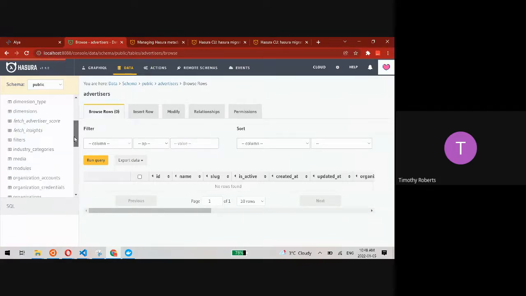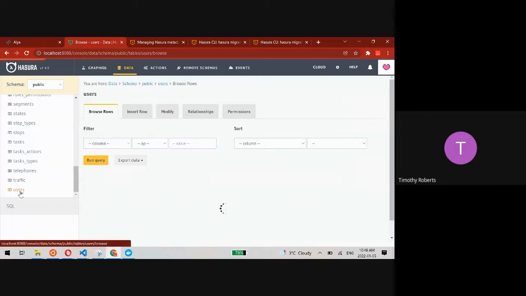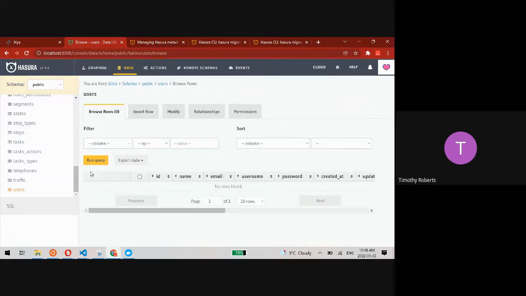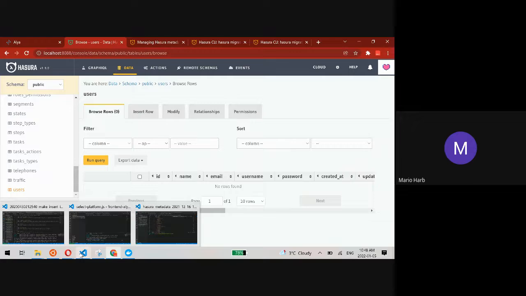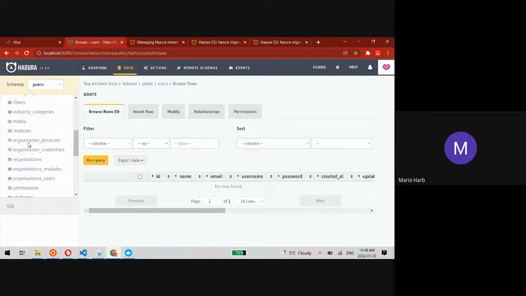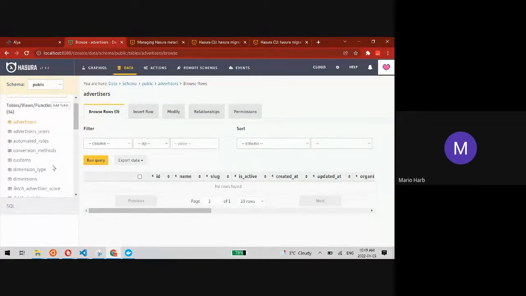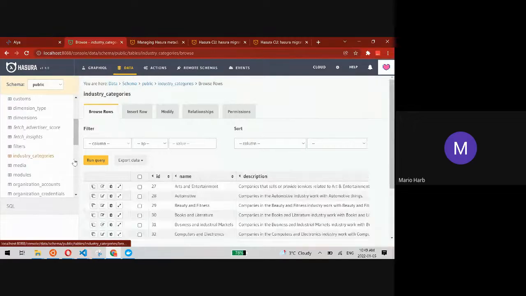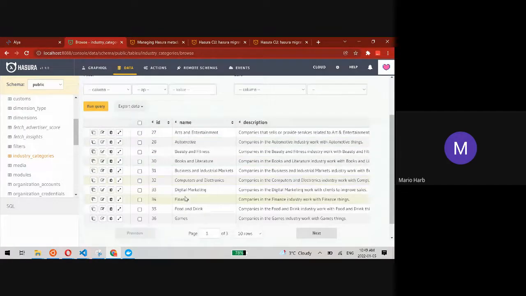Here we are again. Everything's built. Let's see. There's no data in it. Can you check the advertisers? Yep, there's nothing in advertisers. Or the one where the IDs started from one? Yeah, industry category. Oh, there you go. Is it the same? That's the same.